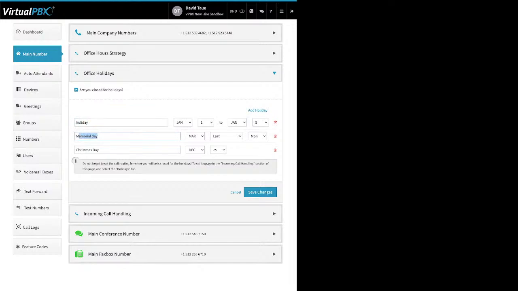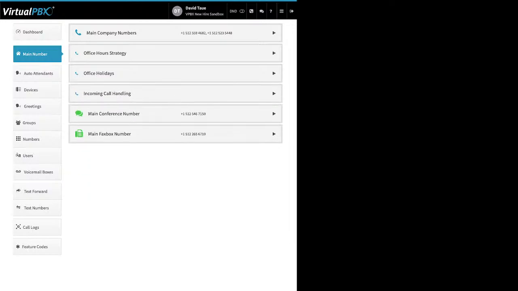Gave it a name, choose the month. In this pull down here, you have first through fifth, as well as last, and then the day of the week, and then save changes. Notice that there's no year indicator here, so just be aware of that in terms of any single day date for any holidays that shift dates. And you can always hit the trash icon to remove a holiday and then click Save Changes.